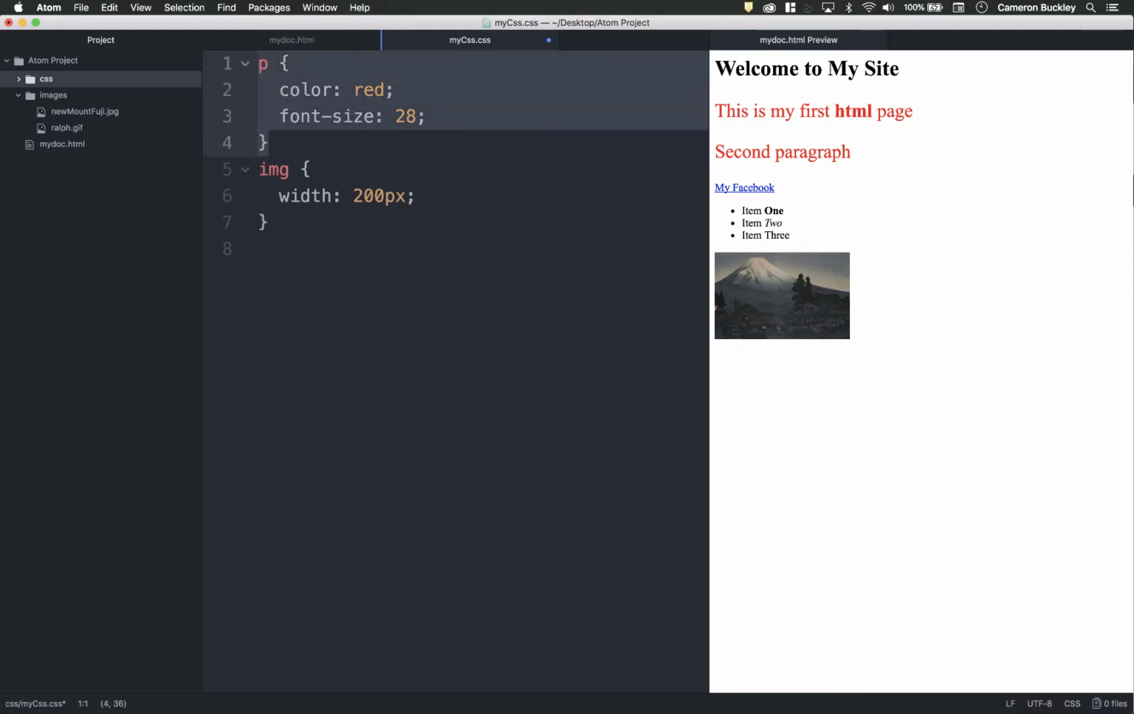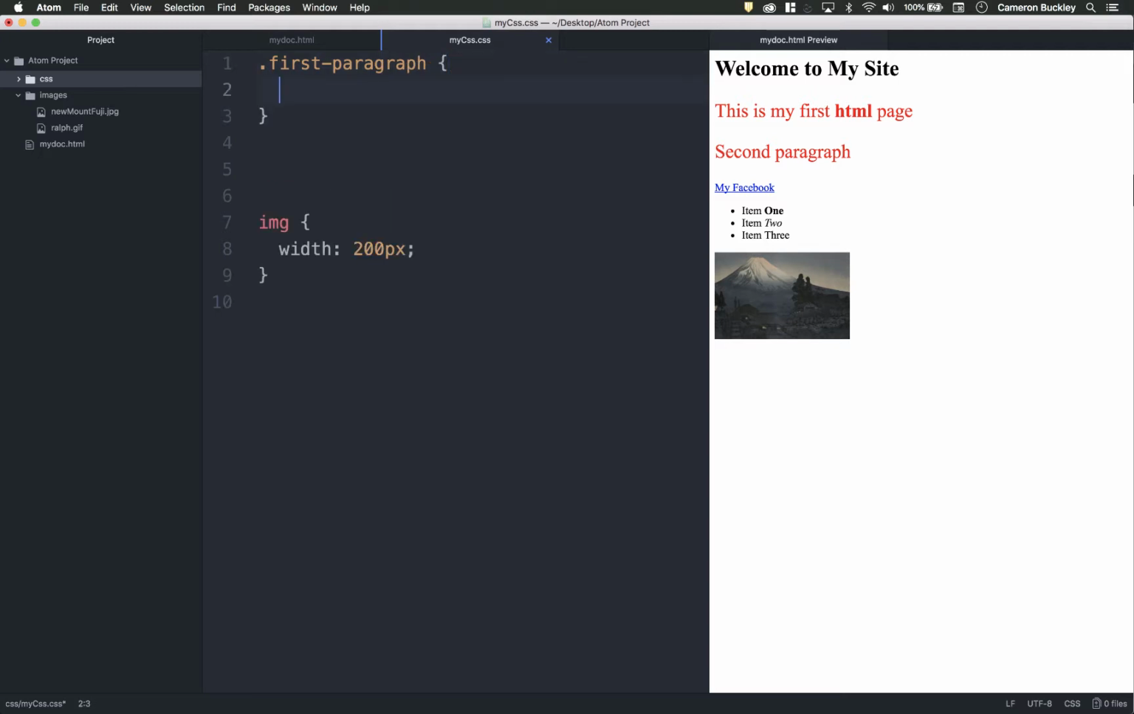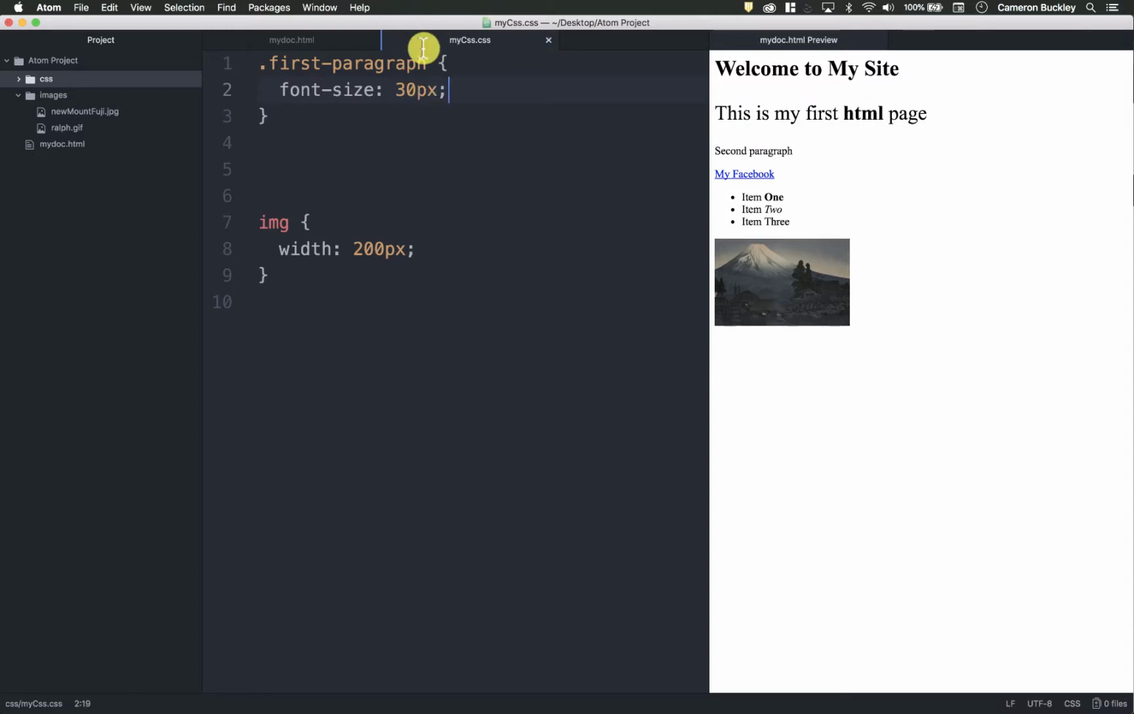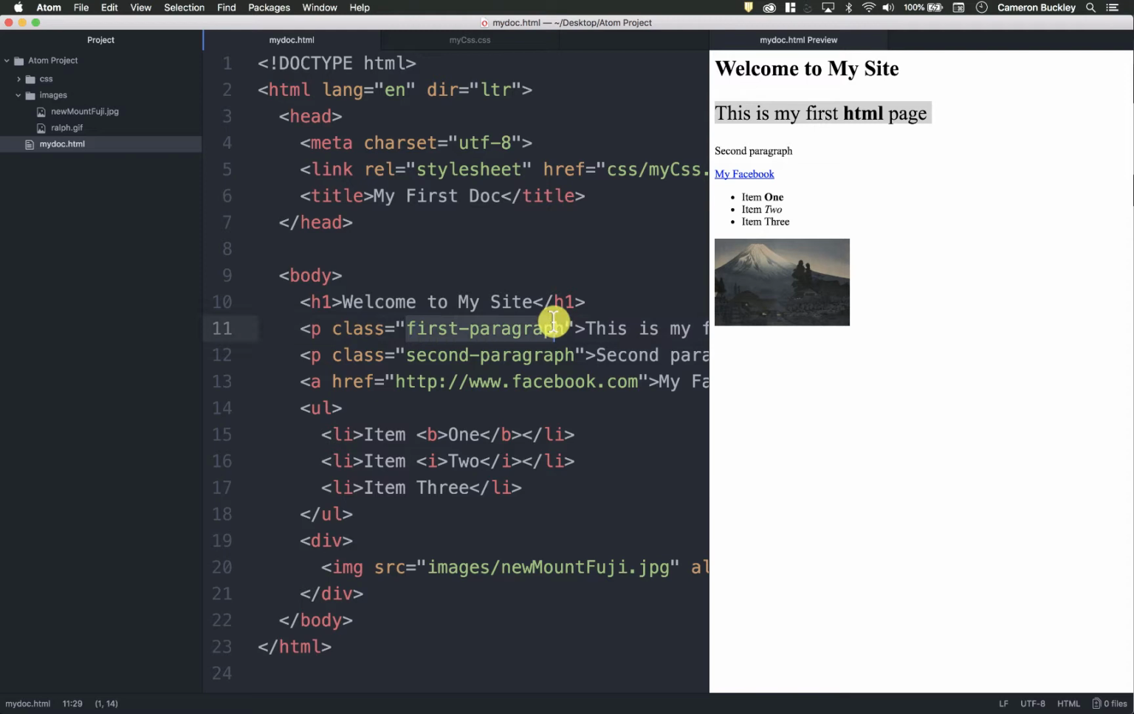So let's just go ahead and delete this chunk of text for now. And let's write in some class selectors. So I'm going to go dot first paragraph. And this time I'll type in font size 30 pixels and hit save. So it's updated, and I'm only modifying anything that has the class of first paragraph. Now this name is just arbitrary, right? This could be called anything I want it to be called. I just need to keep it consistent between my CSS page and my HTML page.